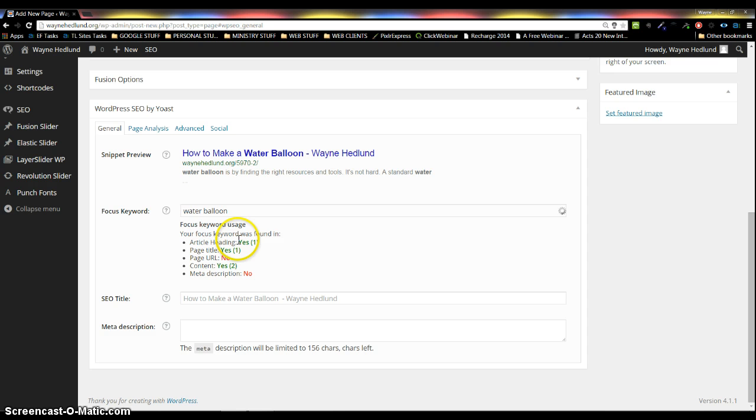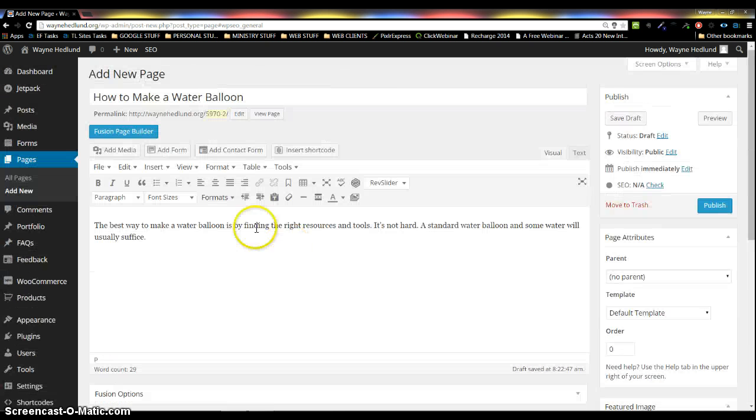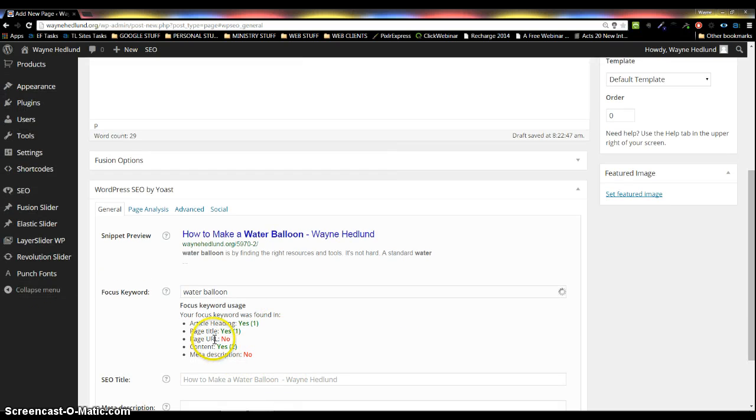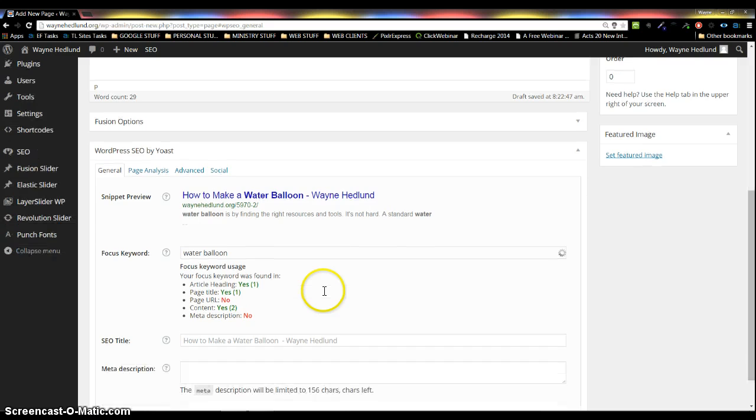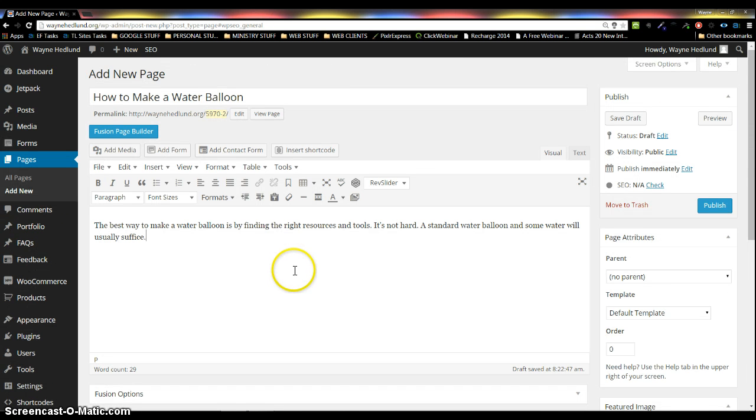Now it says article heading: yes, it is in the article heading right here, how to make a water balloon. And the page title, which is pretty much the same thing in this case. Yes. How about the URL? That is the permalink, the link that represents this page. And you see right now there is no fun URL. It's just 5970-2. I'm going to edit that.